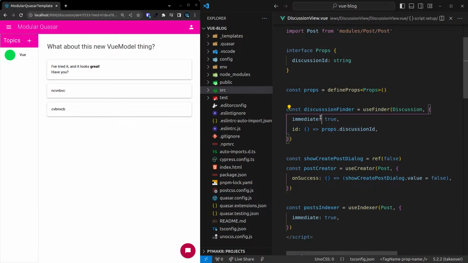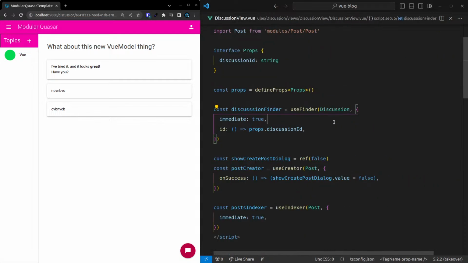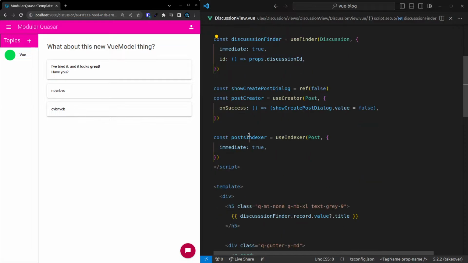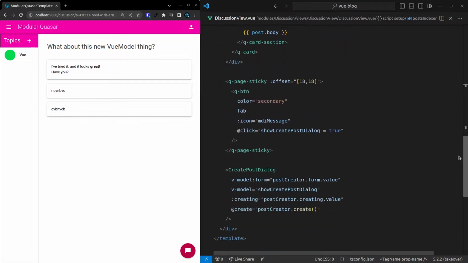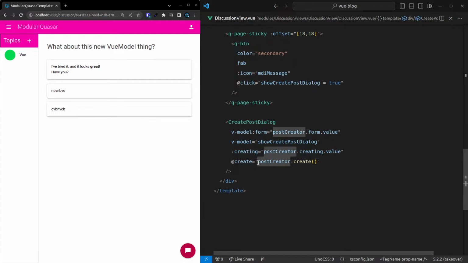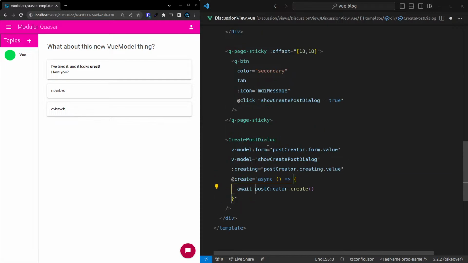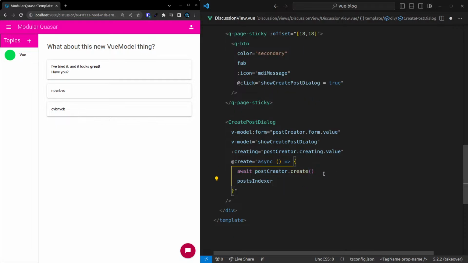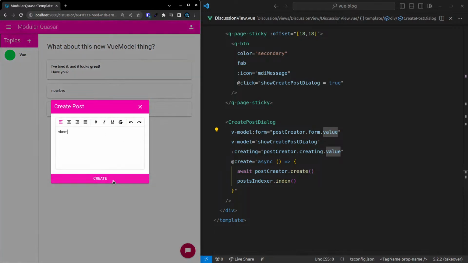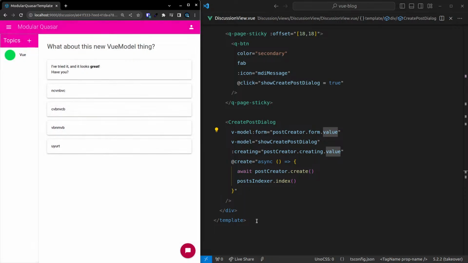Let's just make it so that it does a re-index on that. So for the discussion view, post indexer is immediate. And we'll just say, when you go to create it, we'll make this async, and we'll just await that. So when that's done, I'll then just call postindexer.index. So we'll do another index. I think that might work. Yeah, there we go. Now it shows up, which is kind of cool because you hit the server again to make sure you've actually got it.